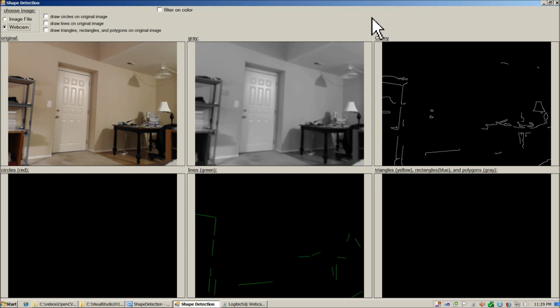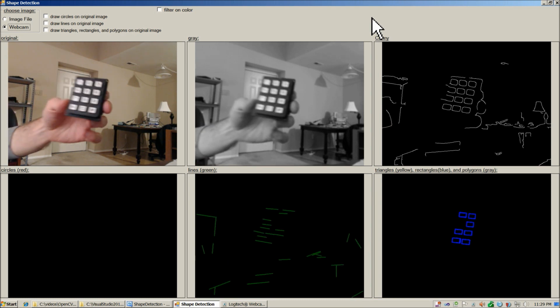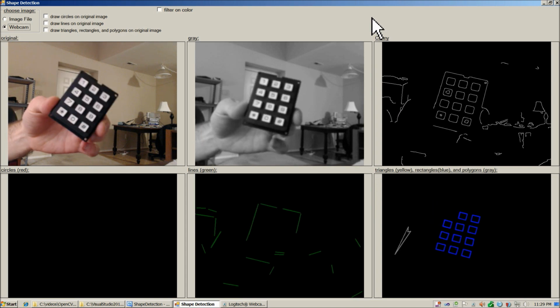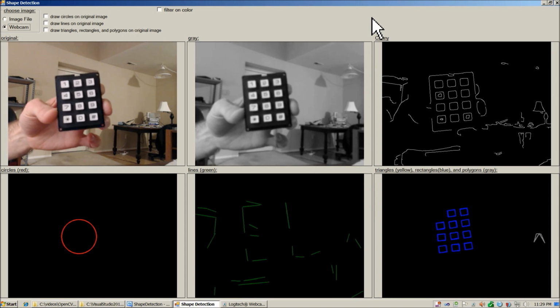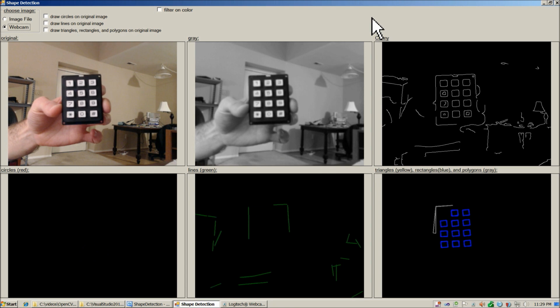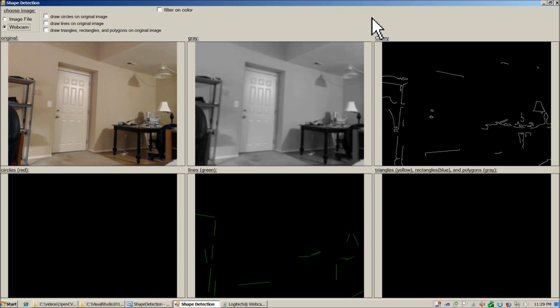So I just happen to have a few objects around my apartment here. Here's the first one, this 12-button keypad: 0 through 9, and then pound sign and star. So if we go ahead and filter on color, actually first let's take a look at the back.